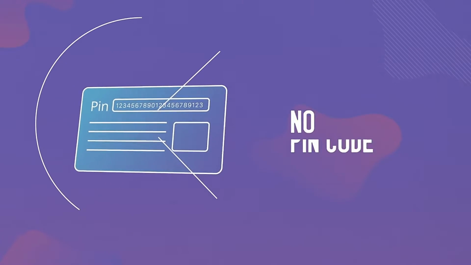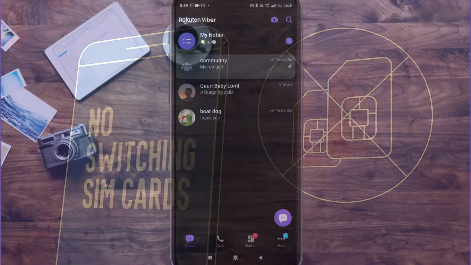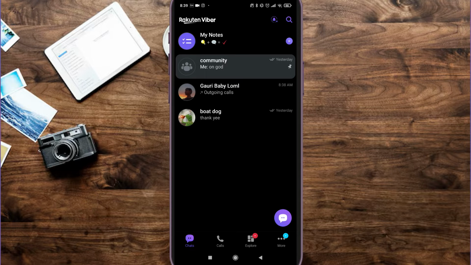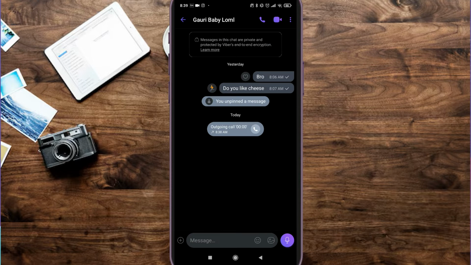So, what you want to do is, from the Viber app, go to the chat of the contact where you want to make a video call. This works for group chats as well. There, by the top right, there should be the icon of a video camera.